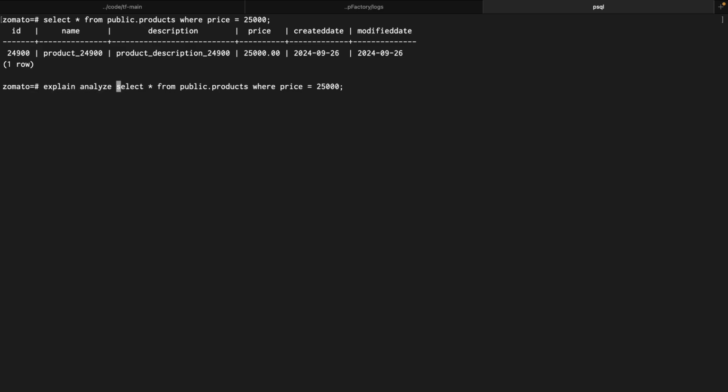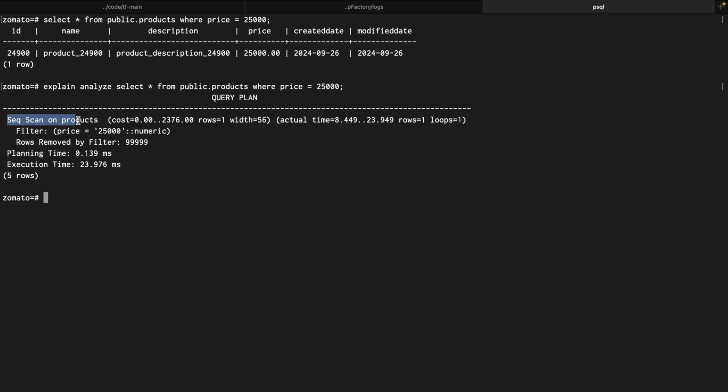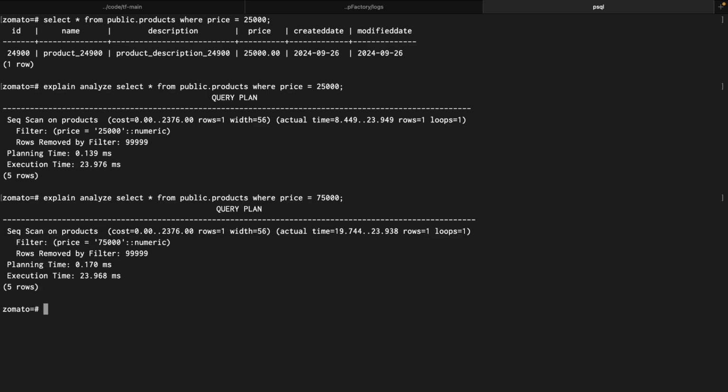Explain analyze. So a sequential scan is being done, right? And how much time is it taking? Planning time is 0.139 milliseconds, and execution time is about 24 milliseconds. But it will be a combination of both, because planning is also part of the time it takes. So a little over 24 milliseconds is there, right? This value keeps on changing whenever we change the data.